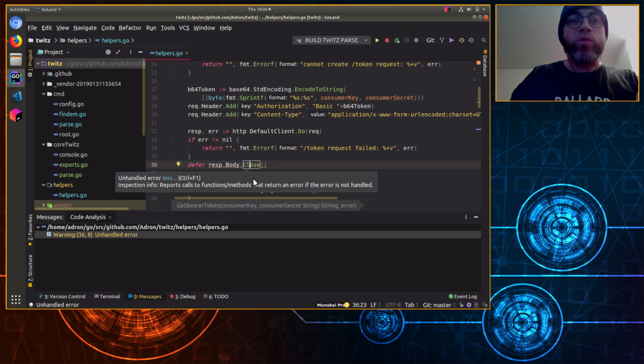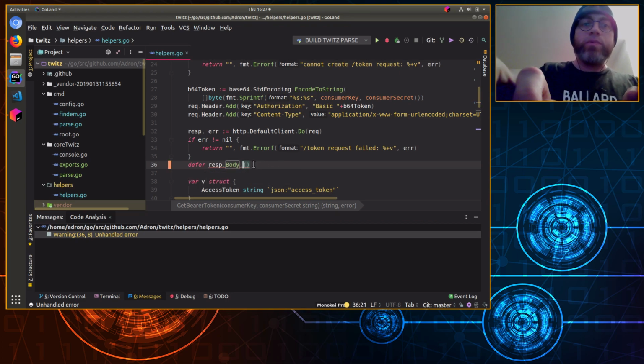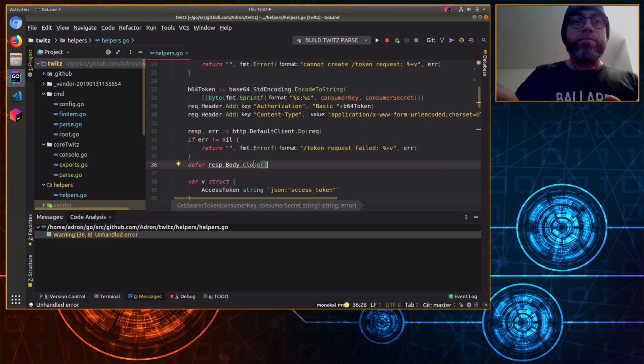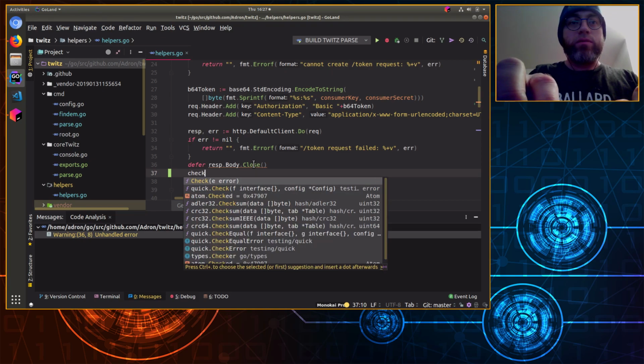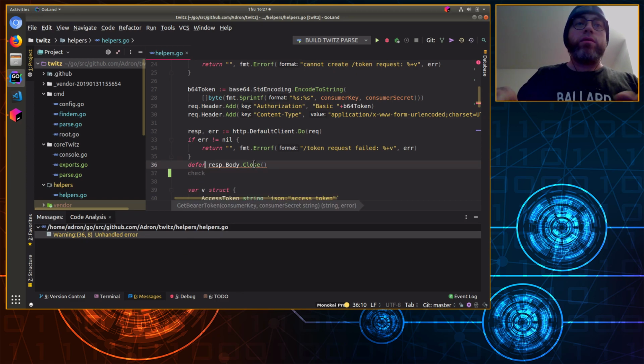Tell me more about this. More. So return an error if the error is not handled. So what can I do? What comes out of close? An error. That's all. So defer close. So then can I do this? Oh, maybe I can do.